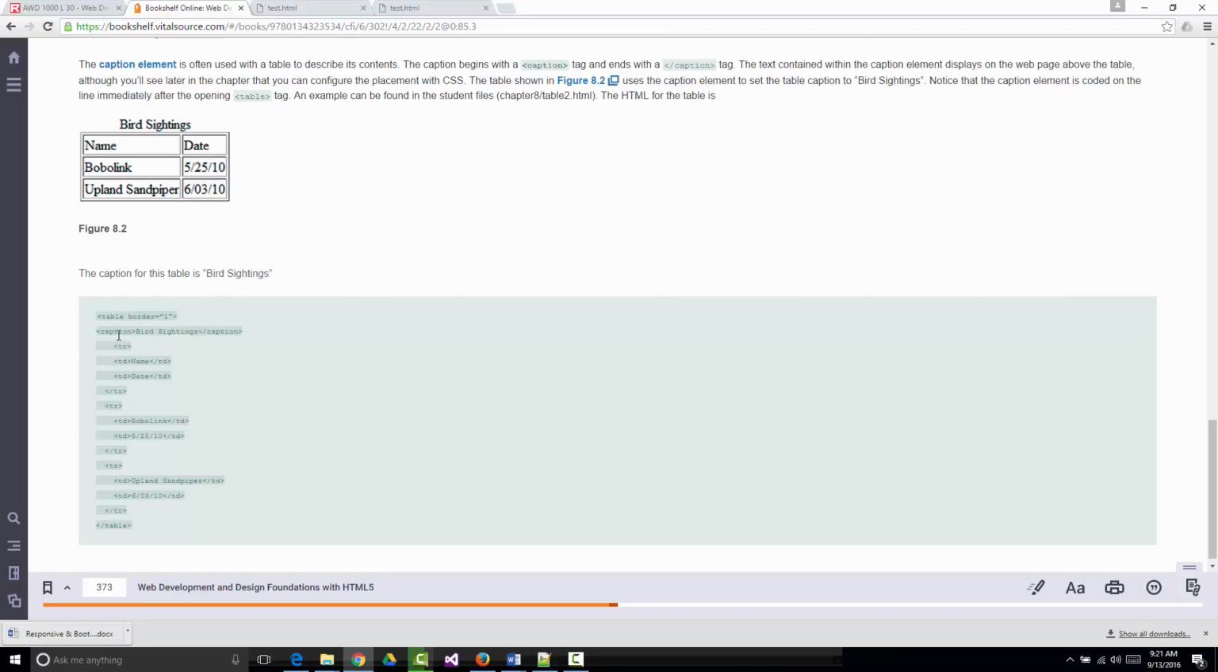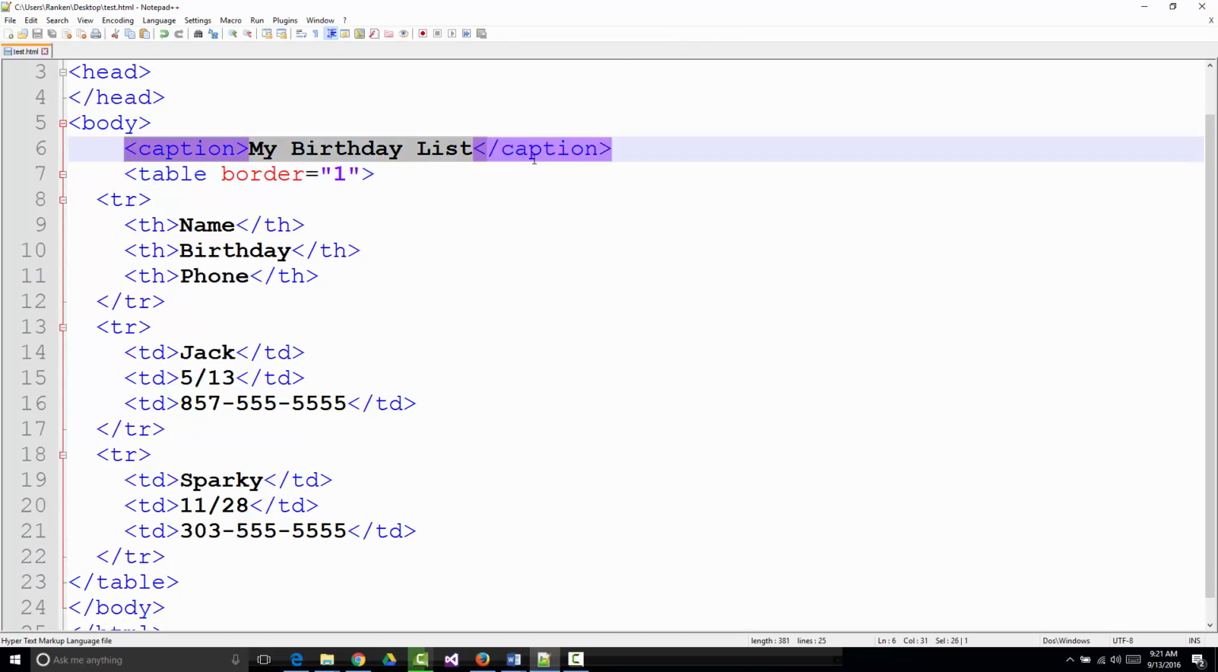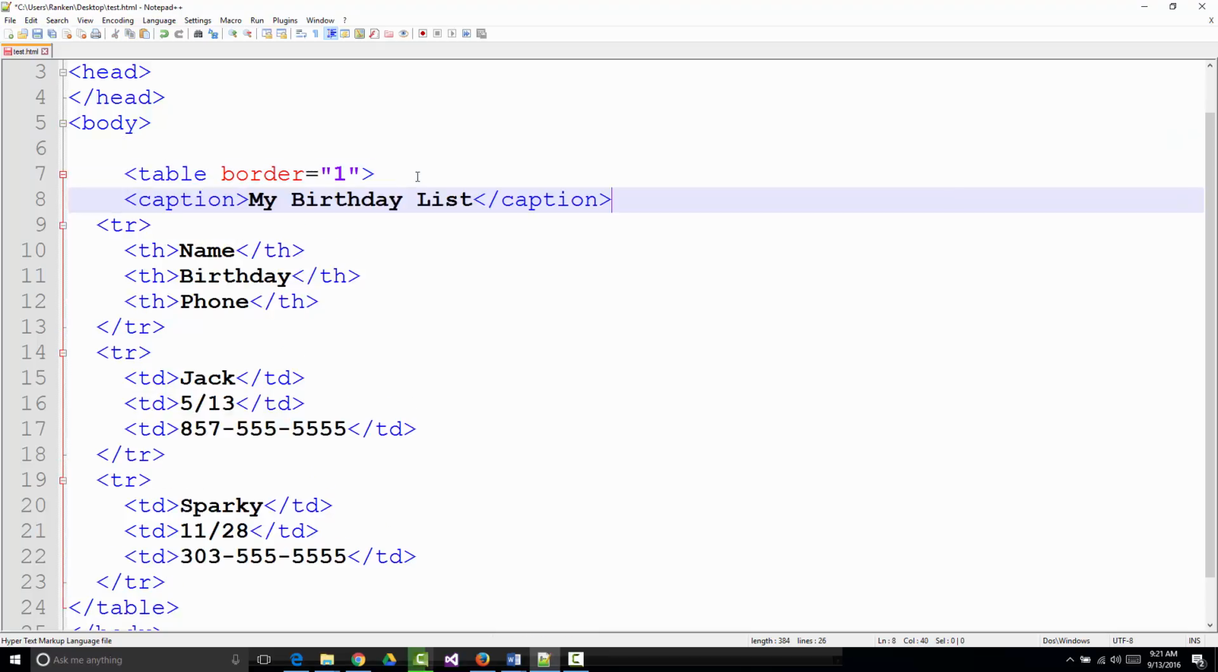Caption, caption. It's exactly what I had, but it doesn't show. This is correct. What I showed you was actually correct. Not sure why it didn't show. I spelled caption right, and I spelled it right there. Maybe I didn't save. I don't know.